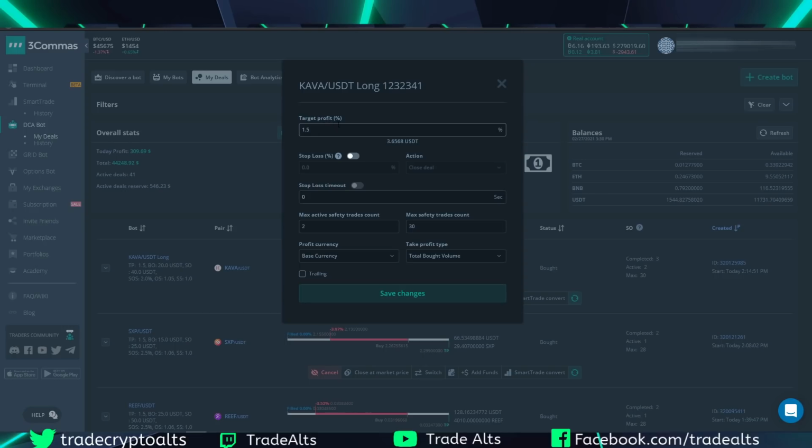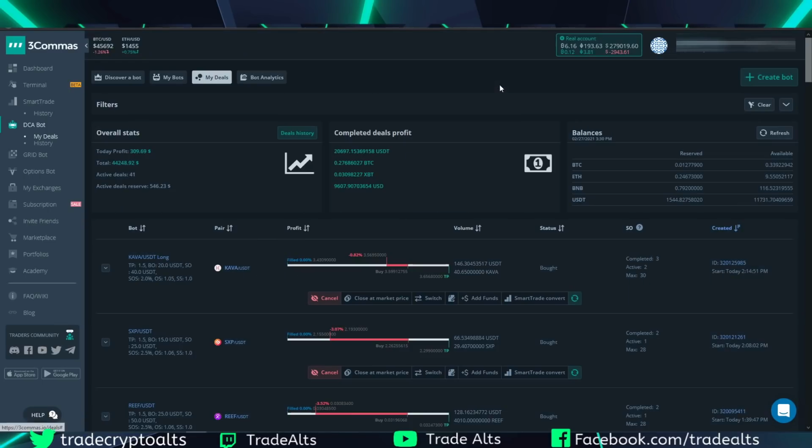So you can actually change the parameters of your bot mid-trade, which is pretty cool because you didn't used to be able to do this. But I don't want to do that, so I'm going to exit out of here, but you can do this if you want to. So this is pretty cool too.